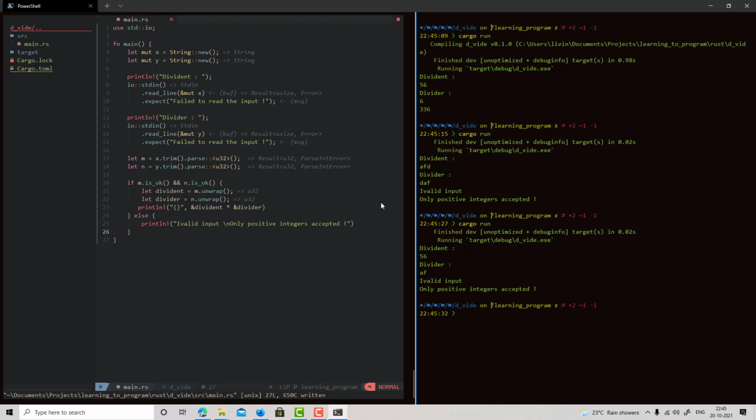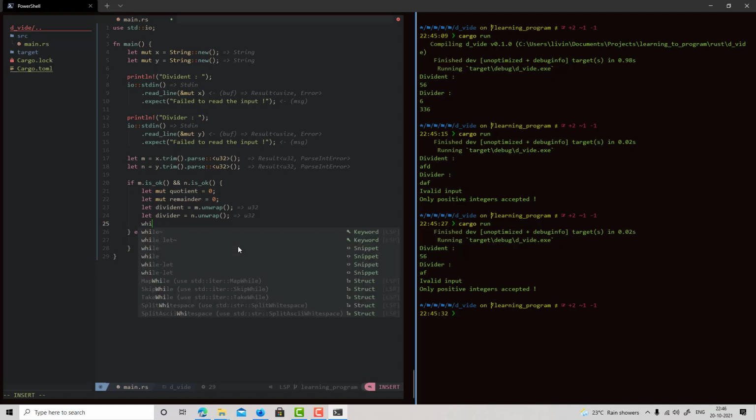Now we can just make a while loop, and we can achieve what we did in our last example. I'm creating a quotient here, let mut quotient, and initialize it with 0, and let mut remainder, because I have to define them as mutable values since both of their values will keep changing. Now I don't need this. Now I need a while loop.